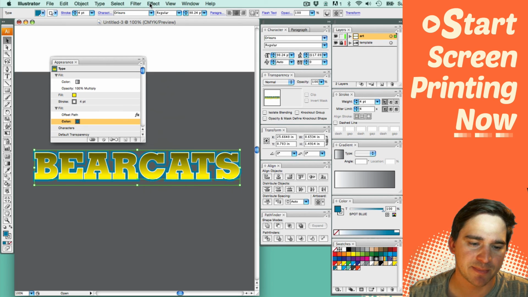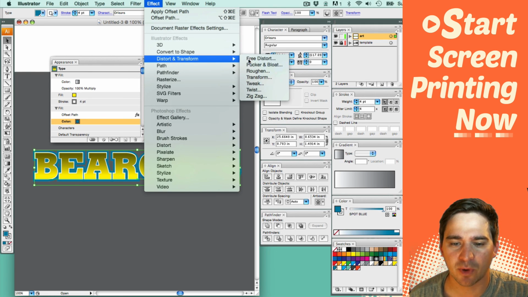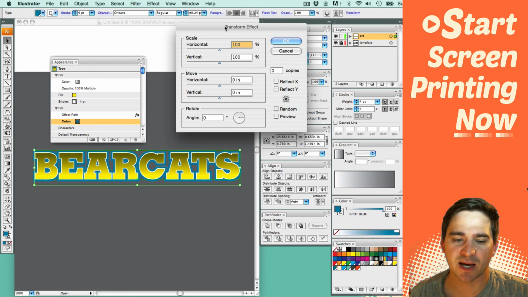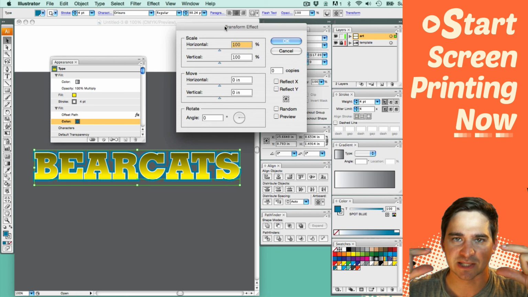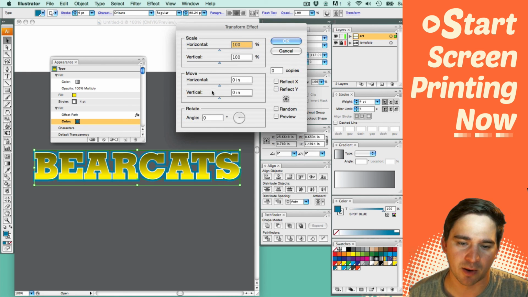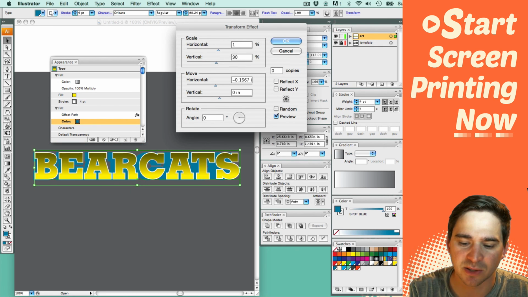I offset this path because I want to have a solid fill to do this next part. I'm going to go up to effect, say distort and transform, and transform. What this does is move the fill. The origin of the artwork is going to stay in the same place, but I can transform where the artwork shows up on the screen. If I preview this, I can move it horizontally and vertically, and still leave this text dynamic. I can change the horizontal and vertical scale, and it'll stretch it. I'm not going to change those right now.